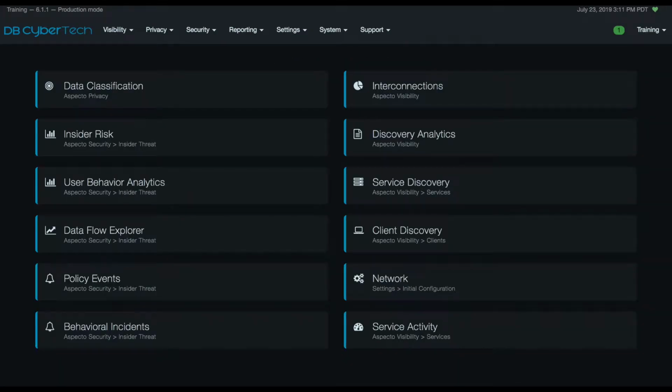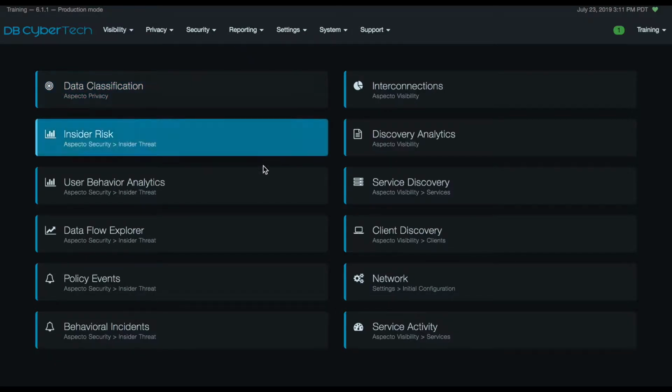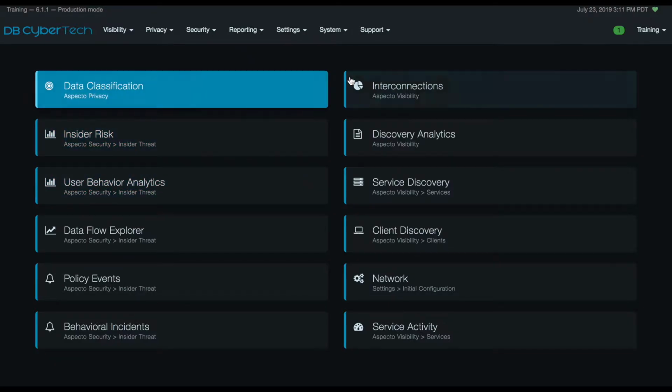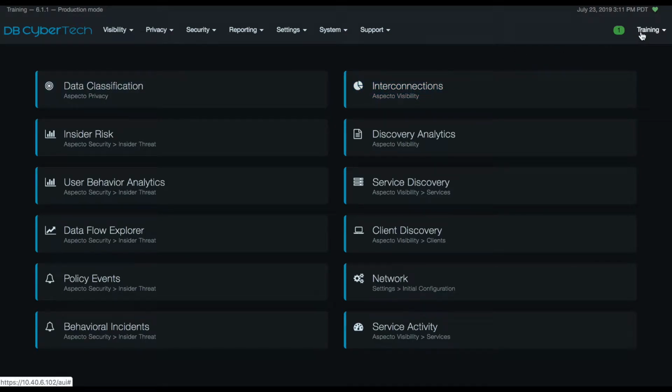After logging into the system, you'll be directed to the home page for the Aspecto platform. Here, you will be able to see all the capabilities of your purchased product, as well as shortcuts to the most often used pages. If you look in the top right corner of the screen, you should see the name assigned to the login user. The default is initial user, but again, for this example, I'm logged in as Training.